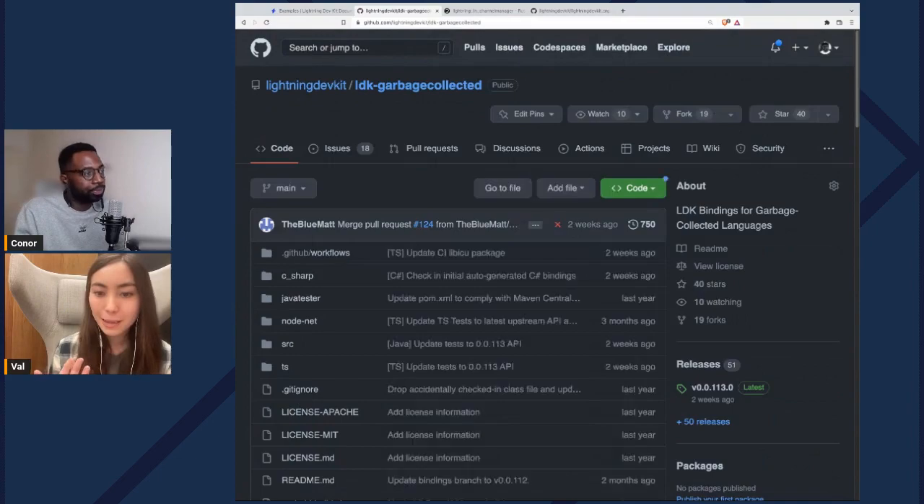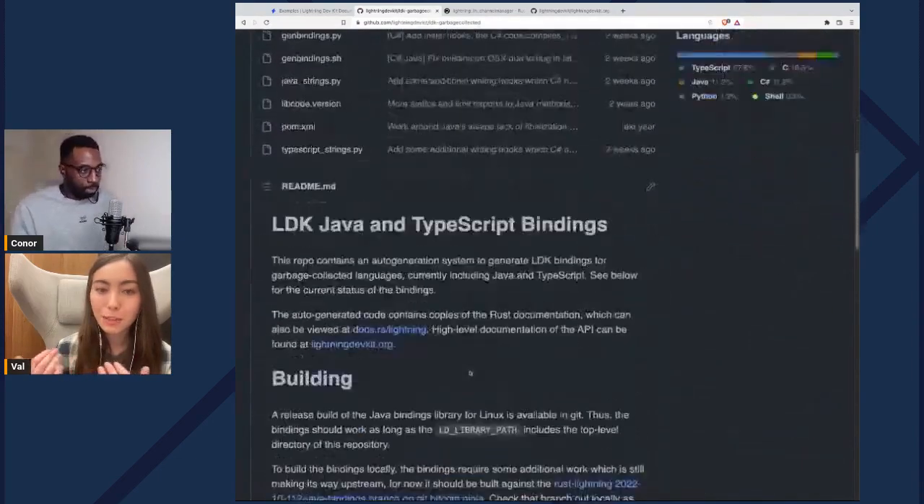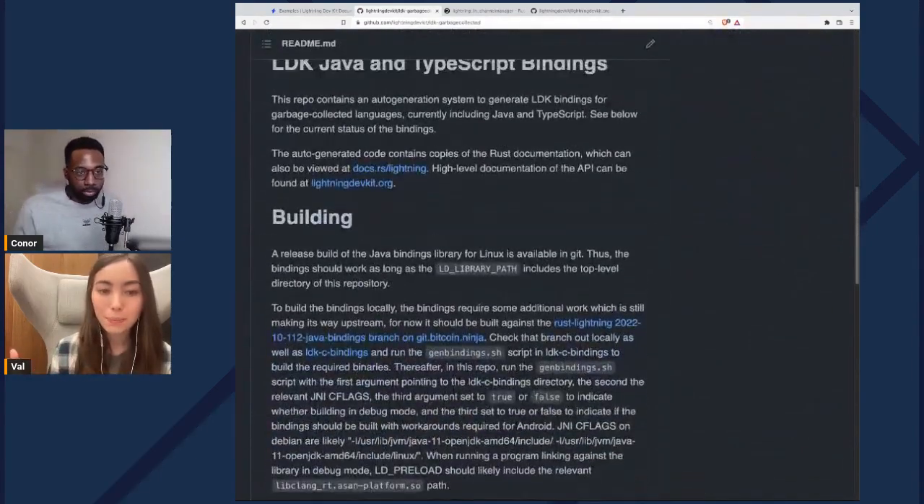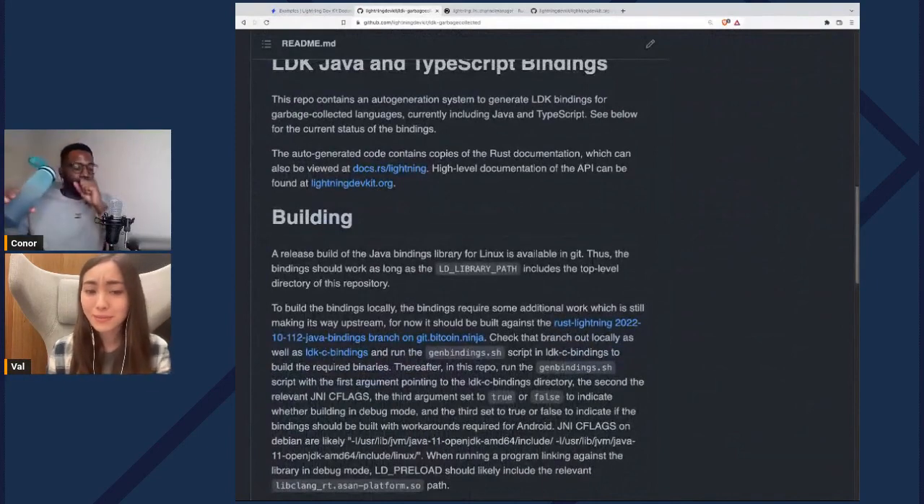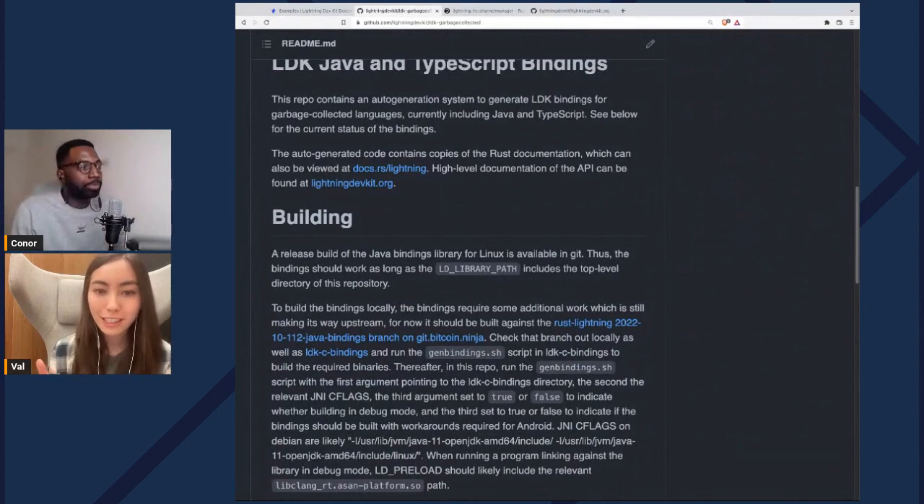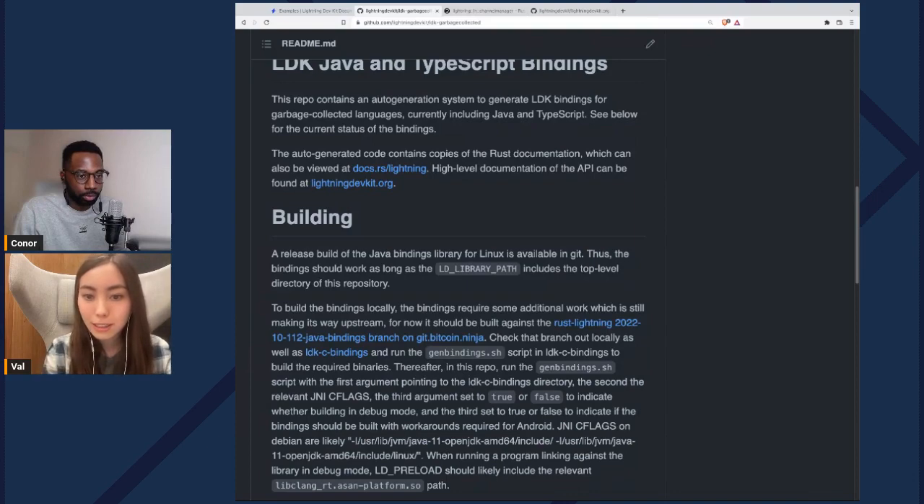So the LDK-C bindings are not really meant to be used. They're just meant to build other language bindings on top of them, if that makes sense. So even if you're a C developer, you probably wouldn't have that fun of a time using the C bindings. But yeah, the Java and TypeScript and Swift should all be really good to go.